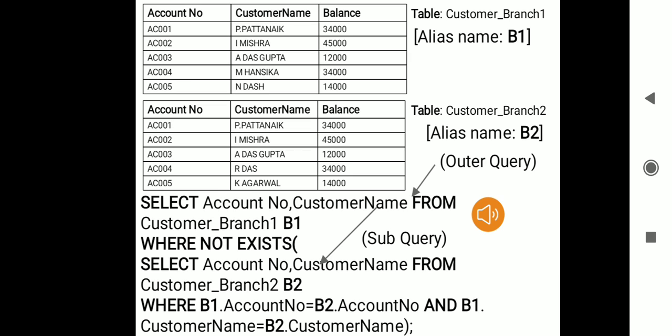But for the entry AC004 and R. Das as account number and customer name in the table customer branch 2, there is no corresponding matching entry in the table customer branch 1. So, this time the subquery will return true in this case using the NOT EXISTS operator. As a result, the outer query select account number, customer name from customer branch 1 will respond as the subquery returns true. Hence, the outer query will be executed.